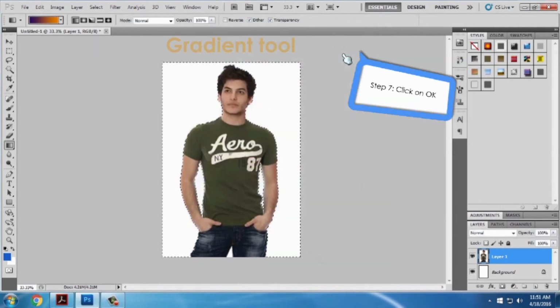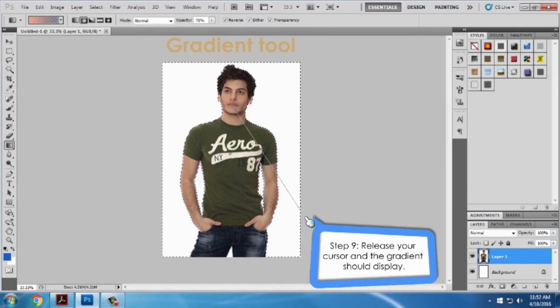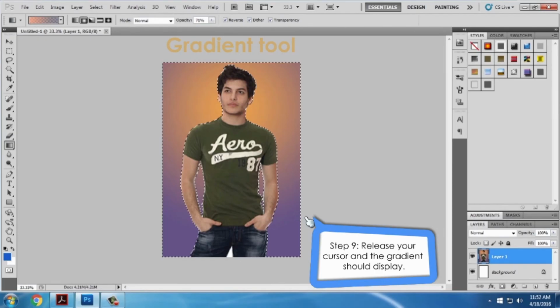Step 8. Drag your cursor from the top to the bottom of your image, hold down your Shift key while you do it to make the line straight. Step 9. Release your cursor and the gradient should display.